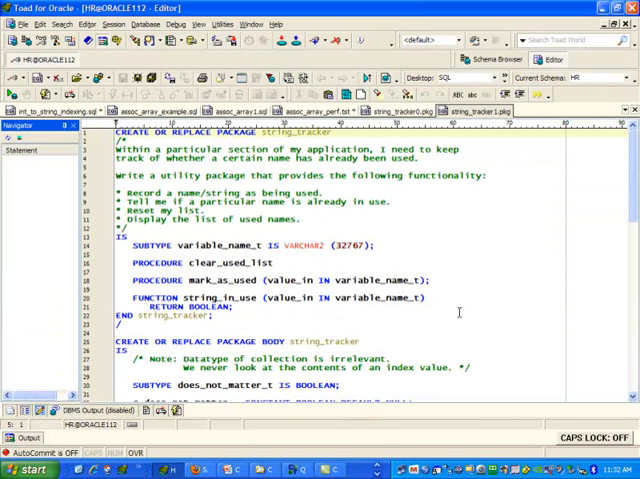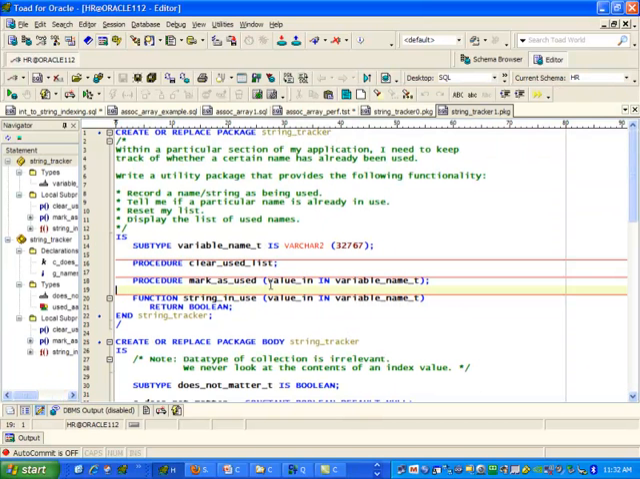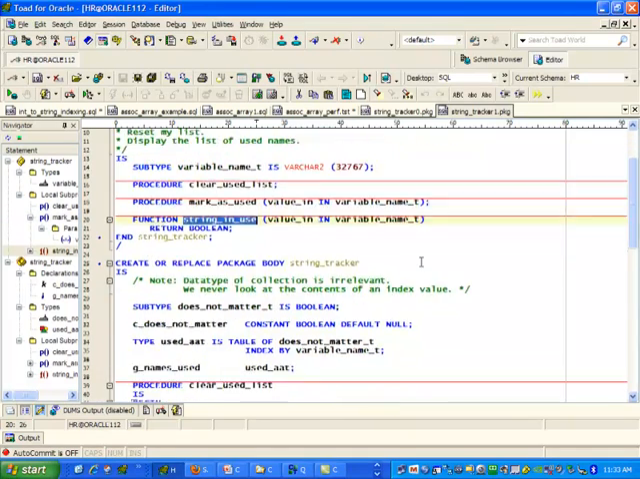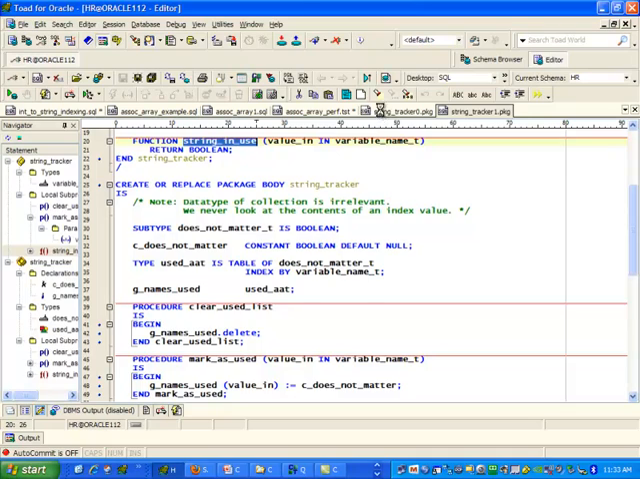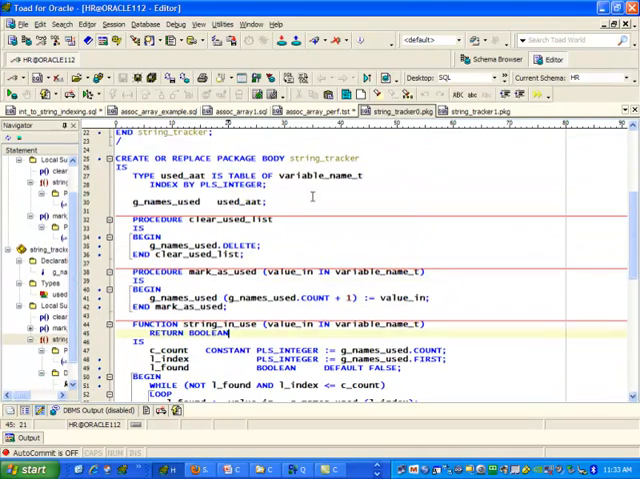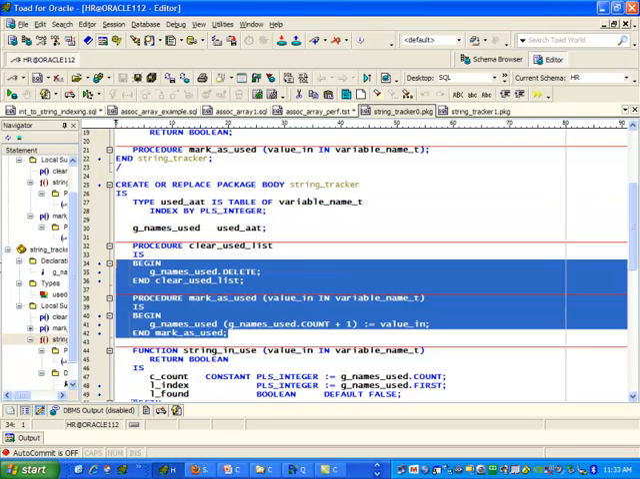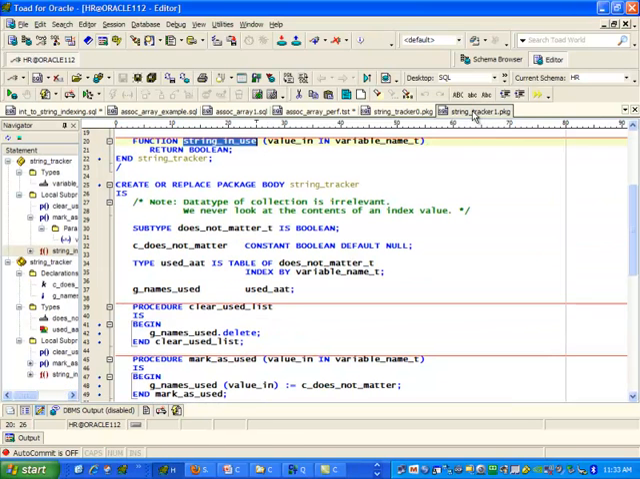Now in string tracker 1, the package specification is exactly the same as it was before. Mark a string is being used, is a string in use. But the package body is quite different. Previously I had a single indexed integer index collection, and I populated the collection sequentially. In my second attempt at building this package, things are different.